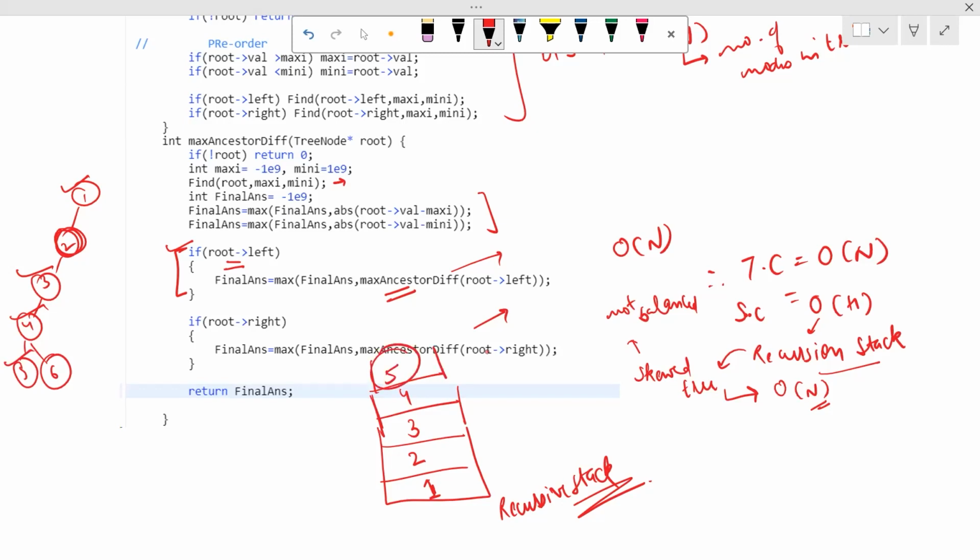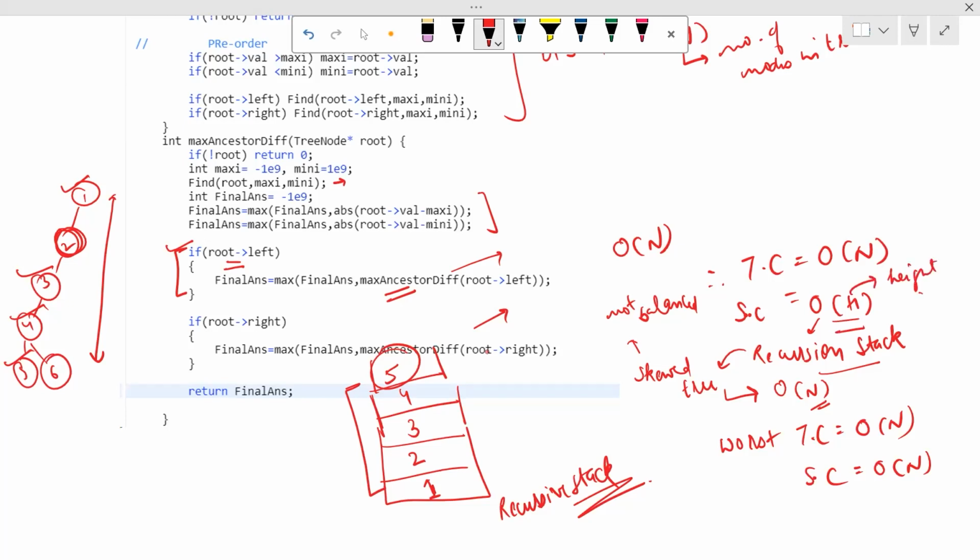Finally, when 5 gets computed, at this point, what do you see? Almost all the nodes have been added in the recursion stack space. So that is why in the worst case the space complexity is O of n. In the best case scenario, it would be O of h, where h is the height of the tree. But the time complexity remains the same, that is O of n. Only the space complexity in the best case is the height of the tree.